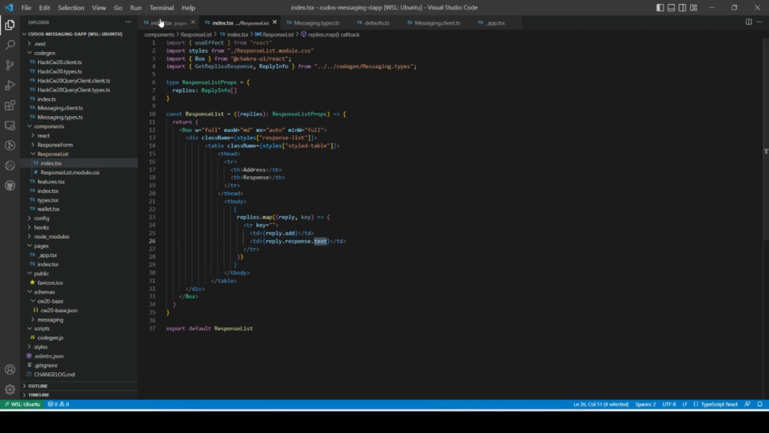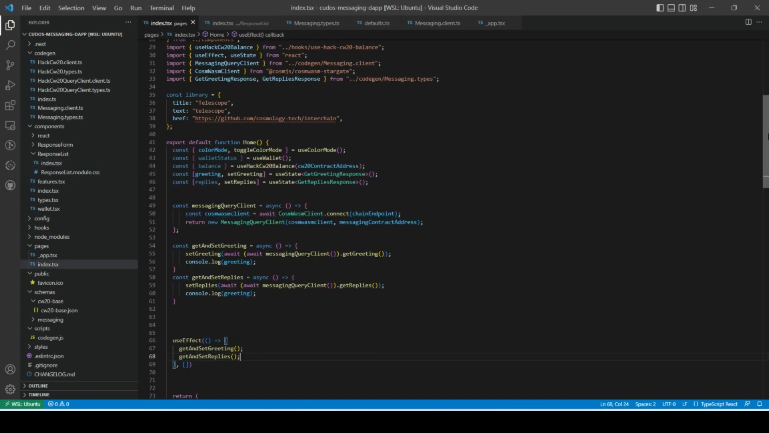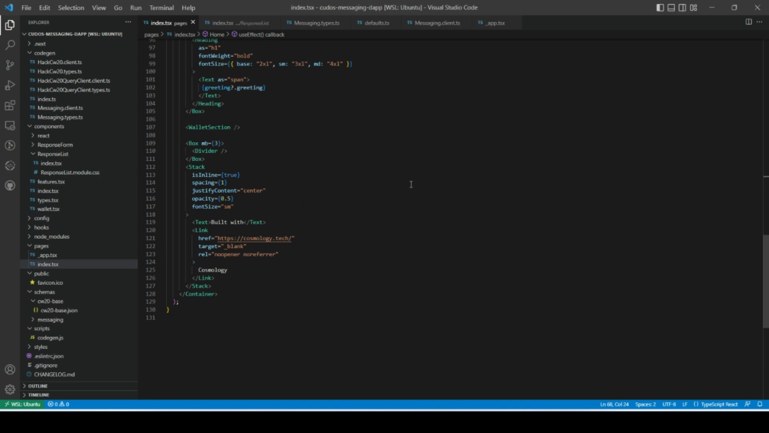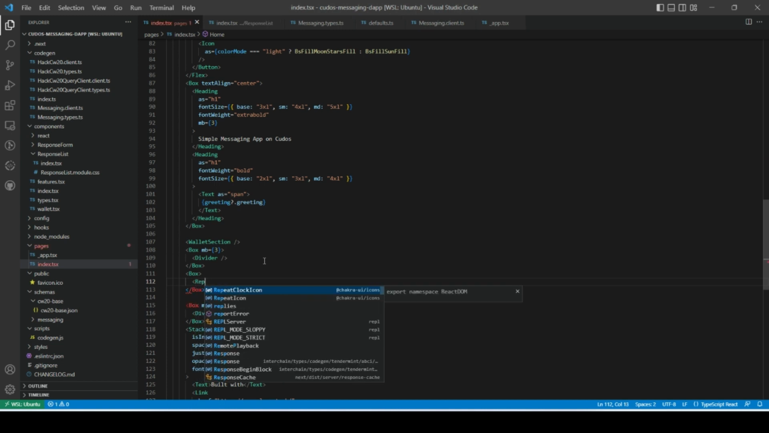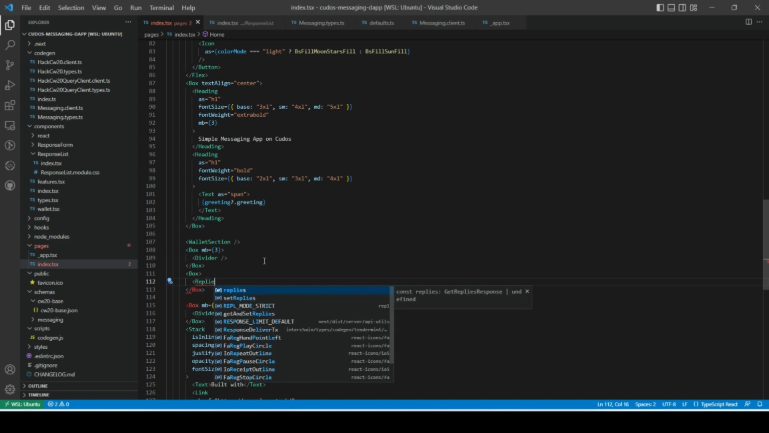Index.tsx and pass that in. So I want to show the replies. To show the replies, I want to have some divider here between the replies and the connect wallet button. So I'm going to make that a box as well. Okay. I need to add some styling, but I'll do that later. So it's going to be replies list. It's called response list, no wonder. So it's response list.